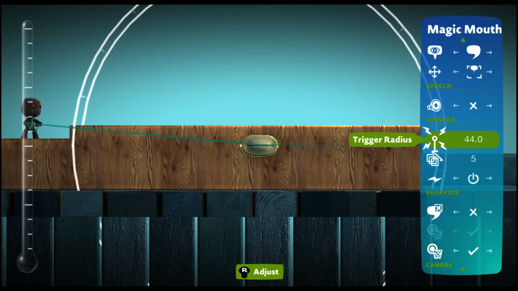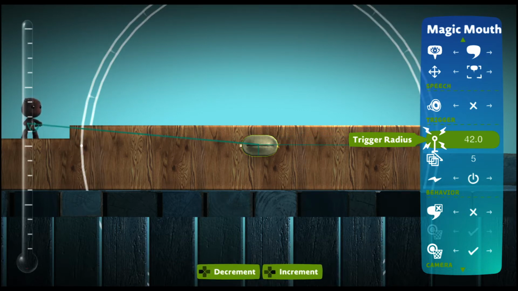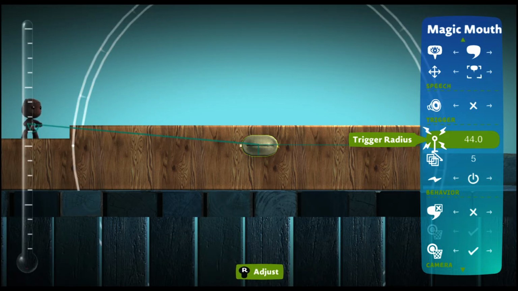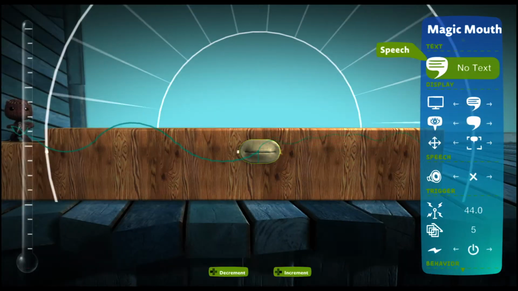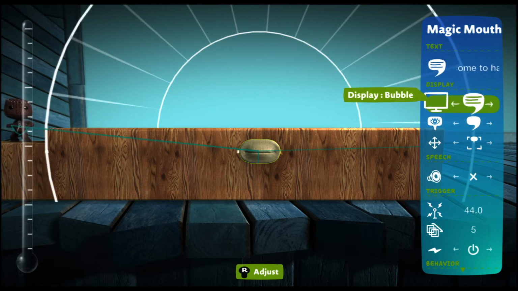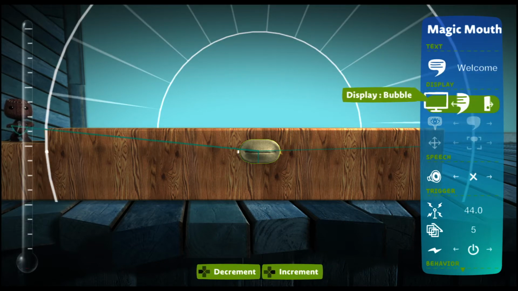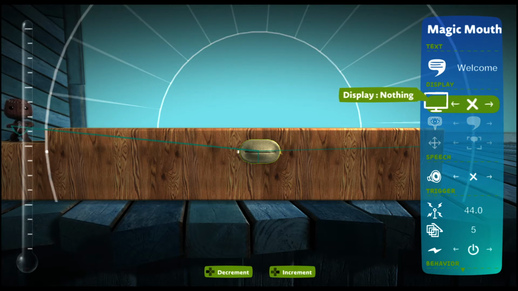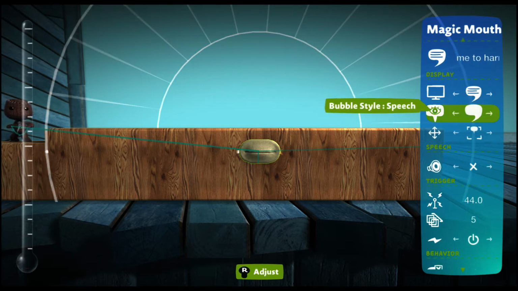So if you look over to the left where Sackboy is, there's a little step. We're gonna put it so right when he goes up the step, the speech is gonna come up. And we're gonna have the wood say, welcome to, let's go with harm because it's on here. And then you can choose if you want a bubble, a subtitle, or nothing. But we're gonna go ahead and go with a bubble.